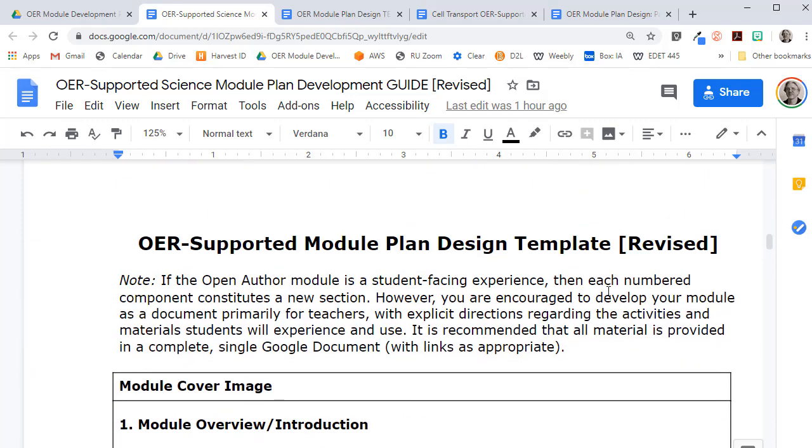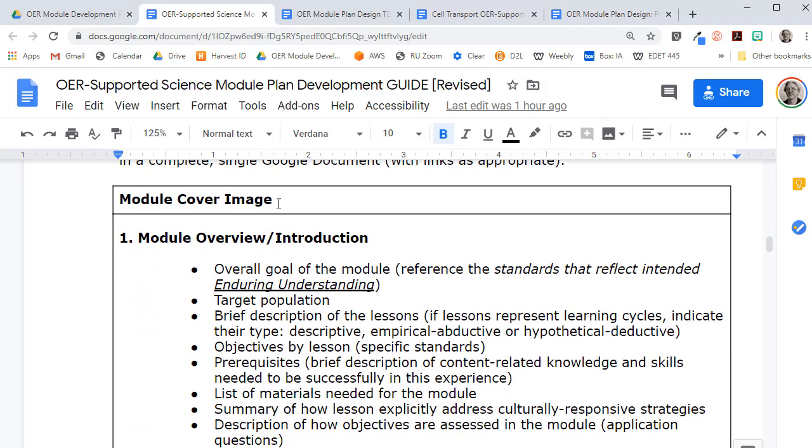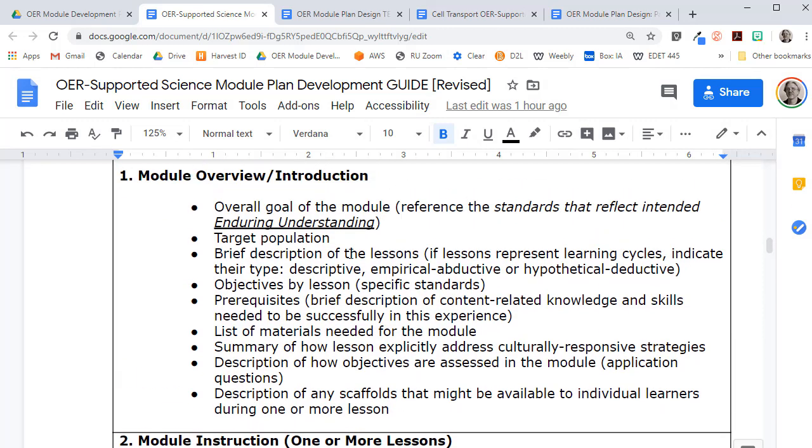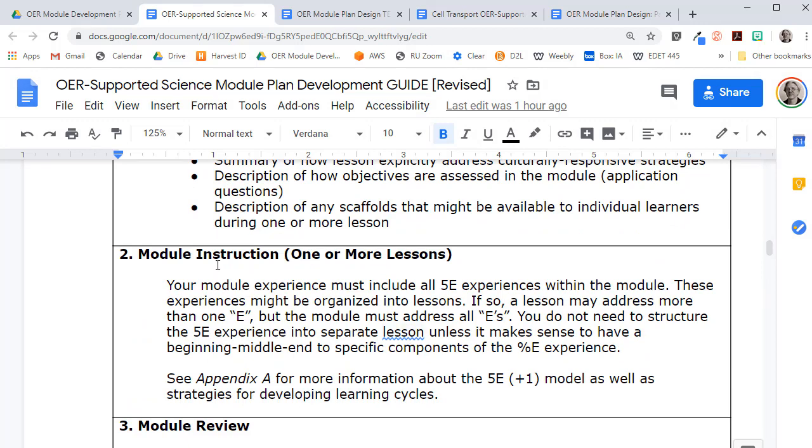Then we get into the revised design template, and again, this has been simplified tremendously. You're still going to include your module cover image. You're going to introduce the module. You're then going to provide instructions for your module. And one thing you're going to see in the example that I provide is that the module focuses on covering all of the 5 E's.